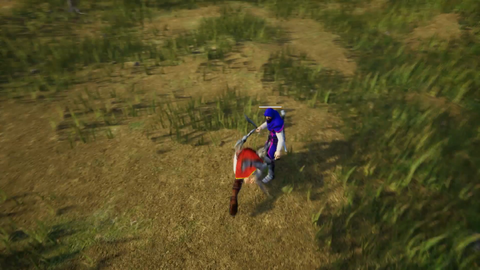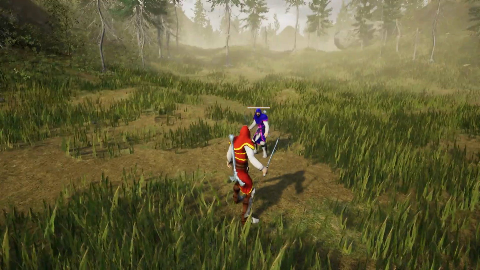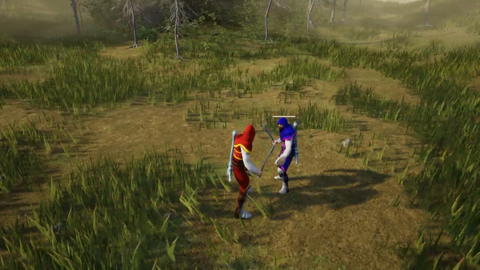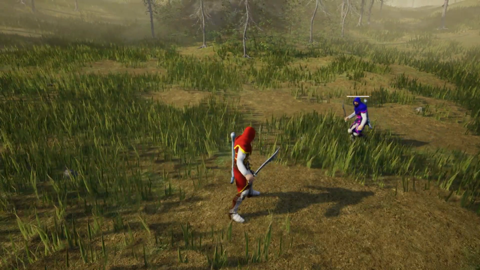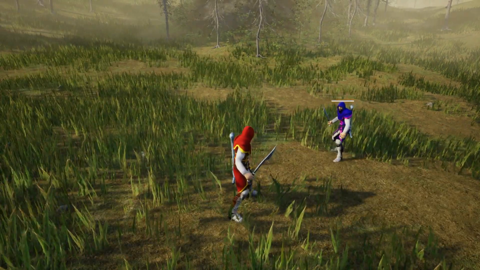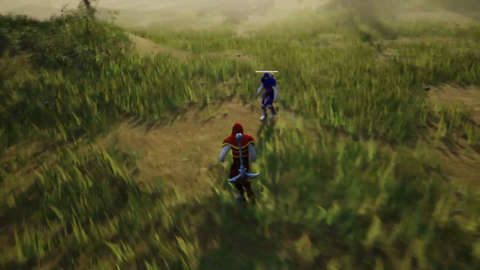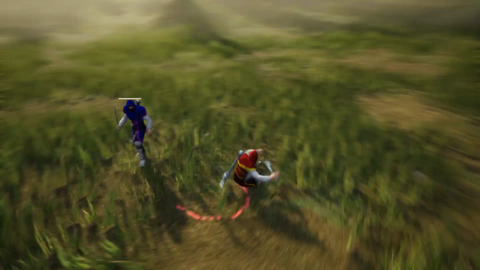I have added two dodge animations. When I dodge without any directional keys, the character just moves away from the enemy like this, and when I press dodge with a directional movement key, it does a roll like this.